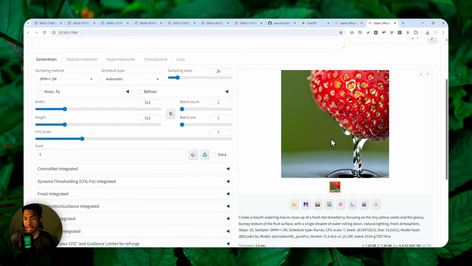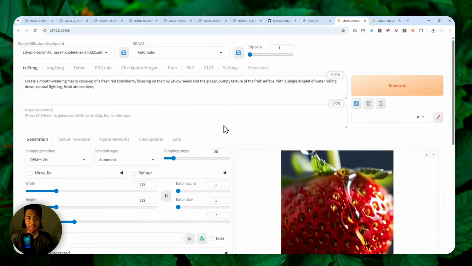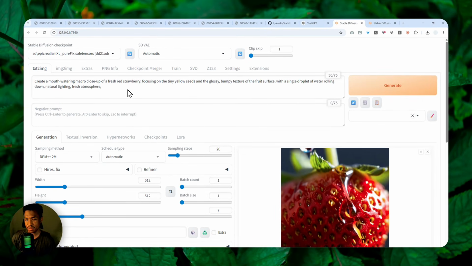But other than that, I hope you learned something from this video. You can now start generating images using this tool, using only the CPU on your computer.